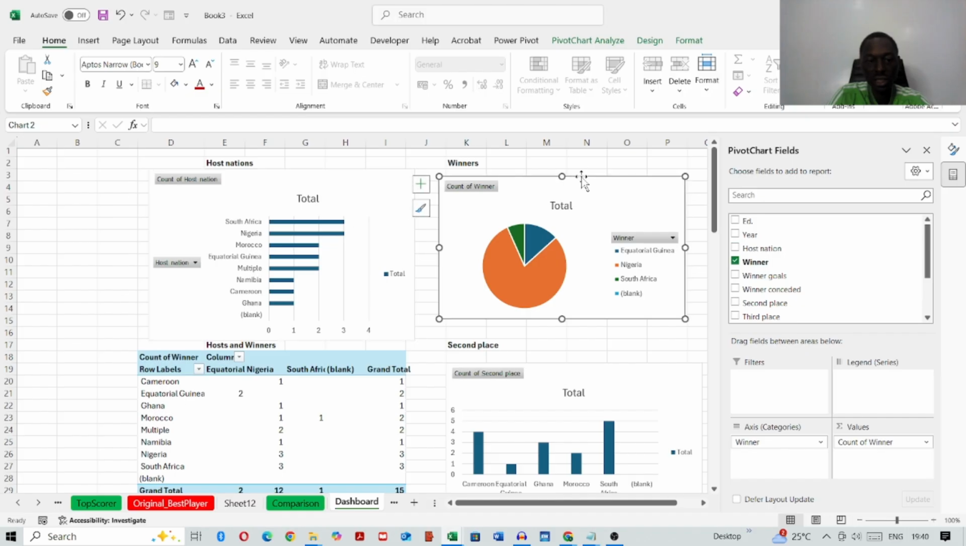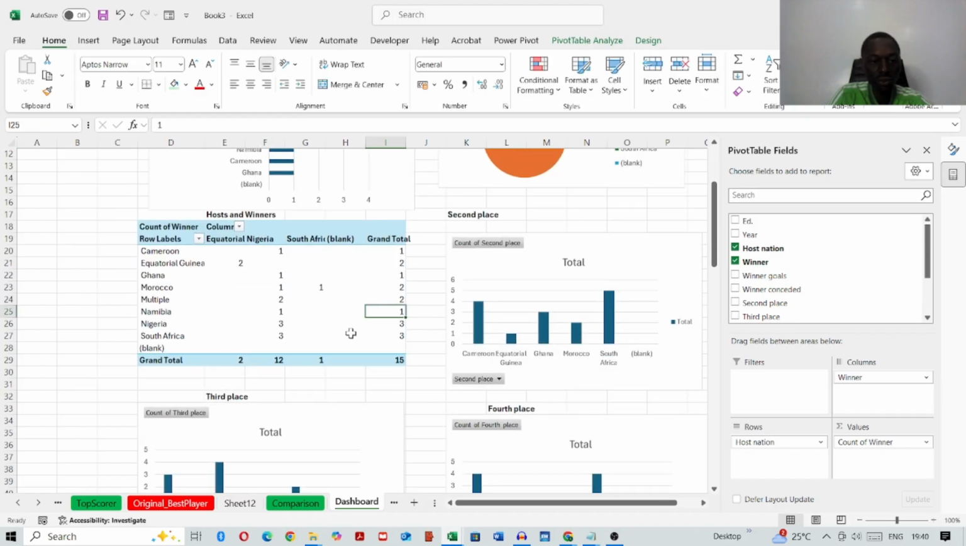And here we see in terms of winners, Nigeria has clearly dominated. In terms of hosts and winners, you can see that Equatorial Guinea has hosted twice and won it twice. And Nigeria has won it 3 times as hosts, and also 3 times when South Africa hosted, 1 time when Namibia hosted, 1 when Morocco hosted, one when Ghana, and also when Cameroon hosted, and then South Africa has won it once when Morocco hosted. So it's interesting to see Equatorial Guinea hosted it twice, won it twice, and that is an interesting statistic.